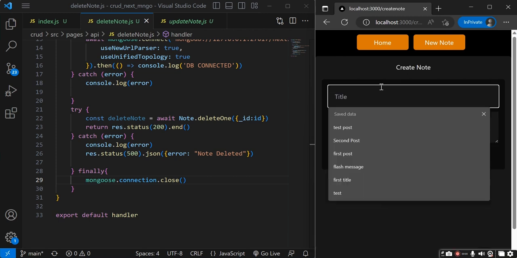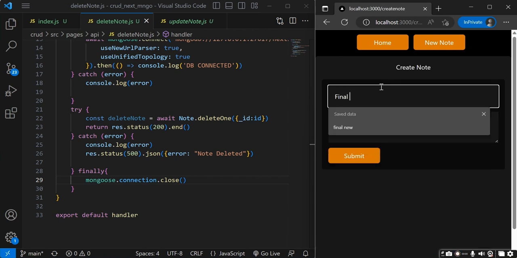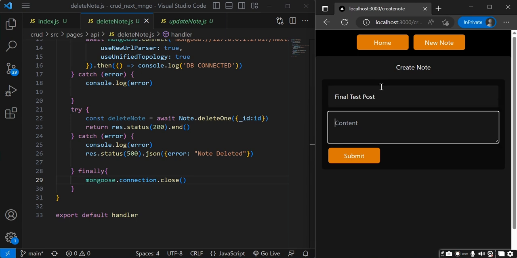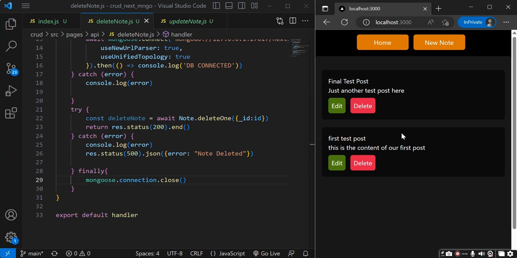And just to make sure nothing broke, because we did do a little bit of troubleshooting, let's add in one more note, and we'll add in a title, and we'll add in the content. And if we hit submit and it's on the new screen, let's go to home, boom, it's there. So everything is working properly.